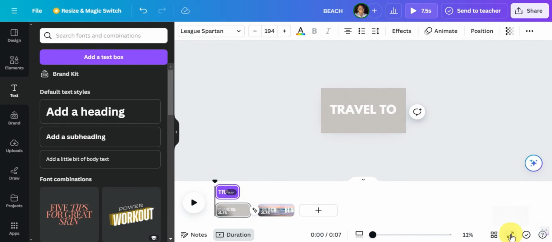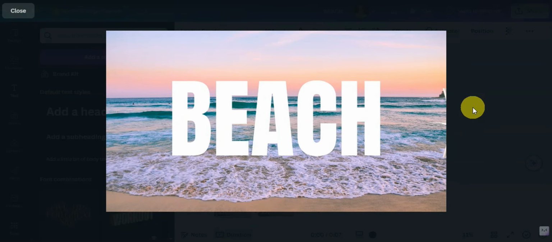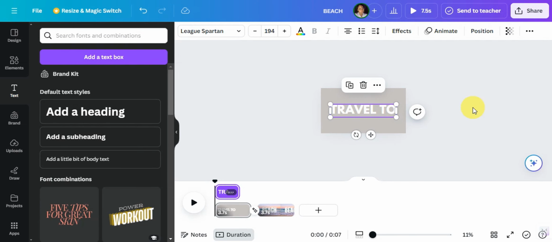Now if you do a quick preview, this is how it should look like. And that is basically it, how you make a travel intro animation using text reveal effect in Canva.